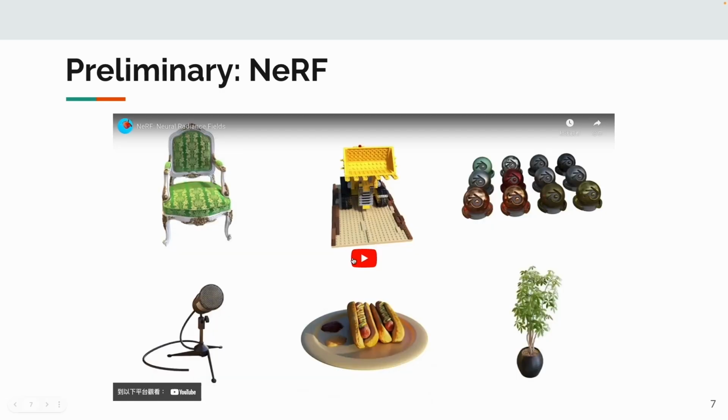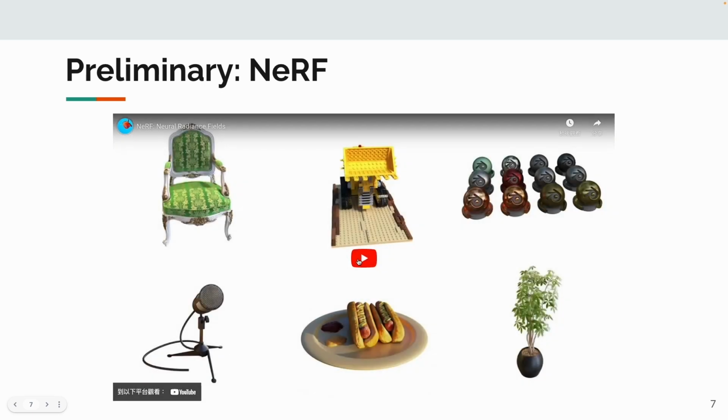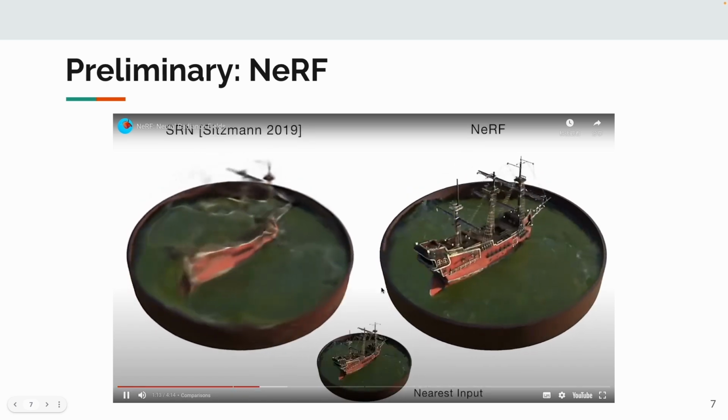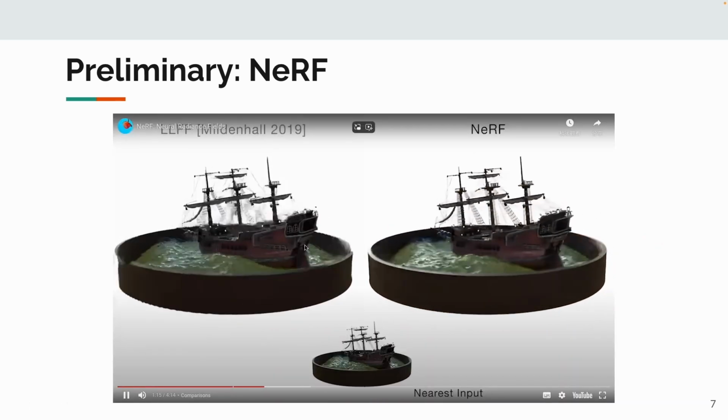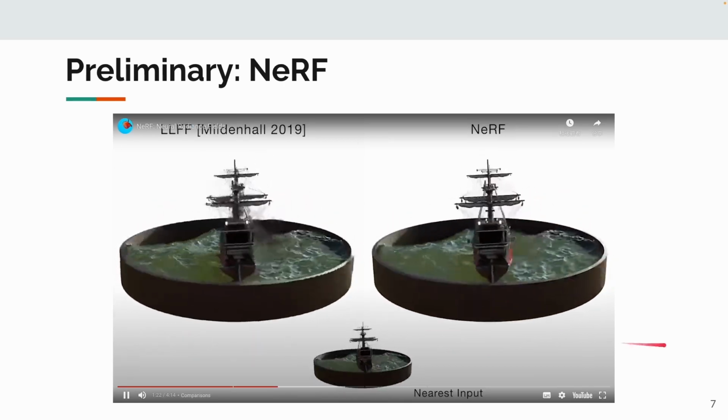Okay, this is the demo of NeRF. When it was first published, it was the SOTA model for novel view synthesis and surpassed other methods by a lot, as you can see in this video. Its performance actually surpasses other methods by really a lot.